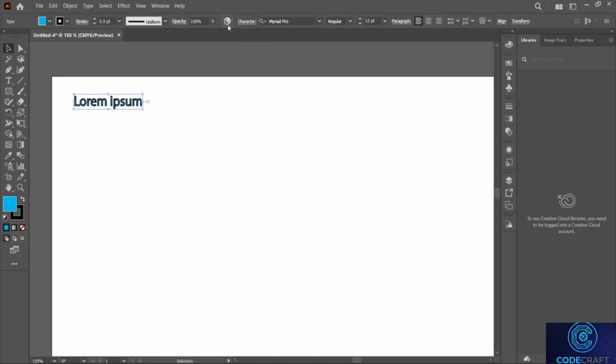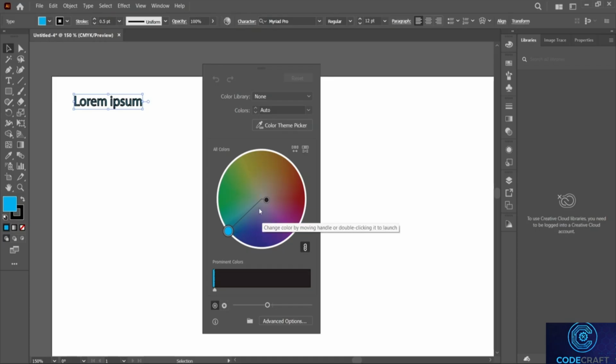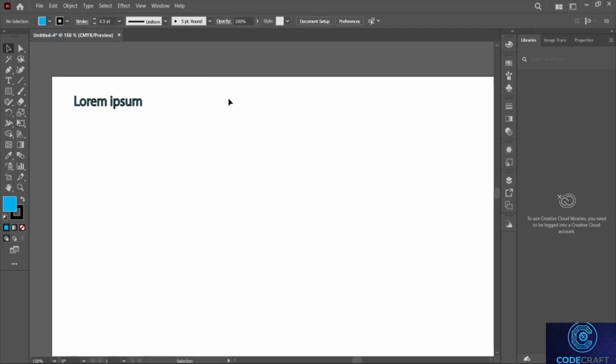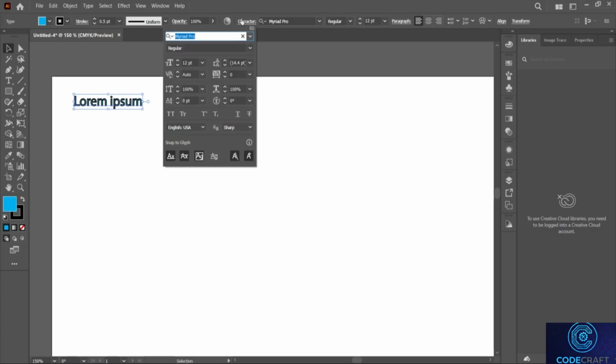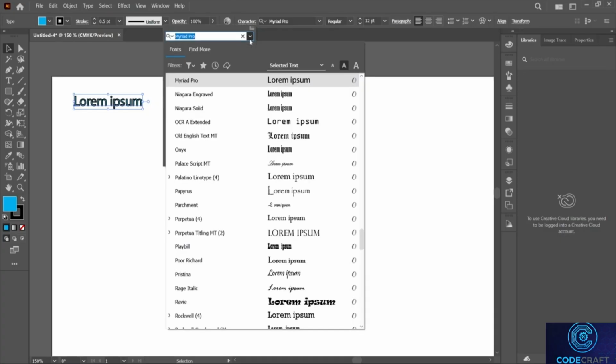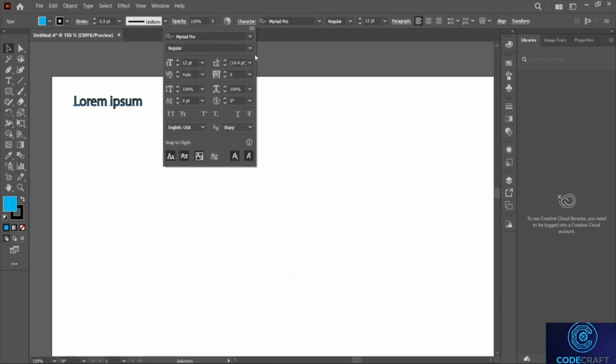Then we have recolor artwork. What this will do is basically recolor the artwork that you have. And afterwards, we have the character panel. If I click on this, notice that we have a pop-up menu where I can fix all of these fonts for my text. Then we can also select the font style, which is set to regular, and the font size from here. Then select leading. What this will do is basically increase the leading of your text.